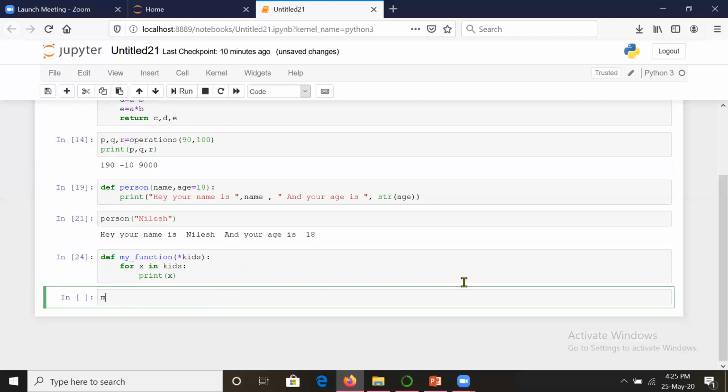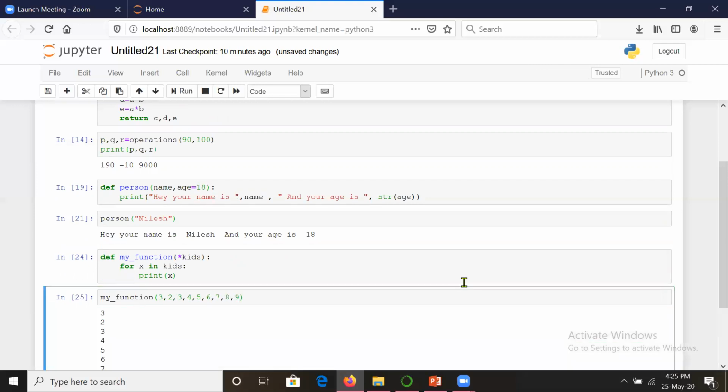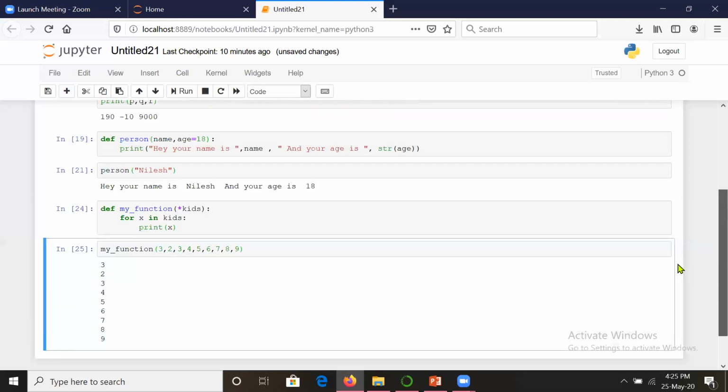So let us call my function. Okay, and now here you can send as many arguments as you want. This way I can send the arguments, and see it has shown me the list. There is no limit on sending the arguments now, because it is accepting multiple arguments. So this way it's very fun to program with Python, as I am already telling you frequently.